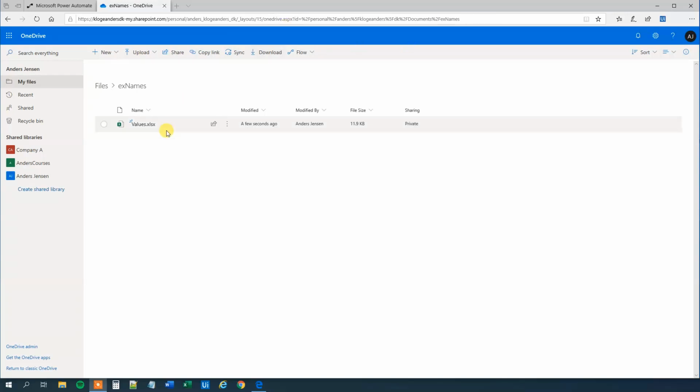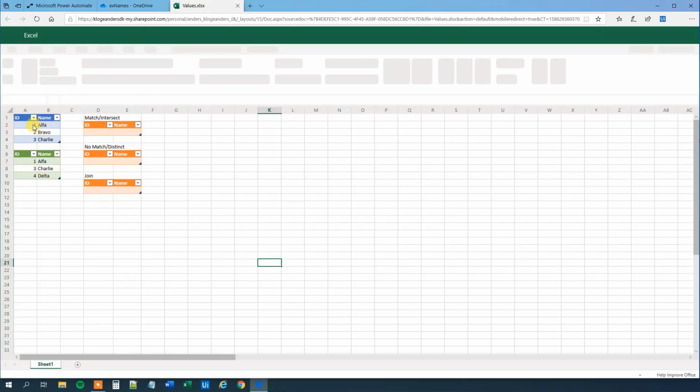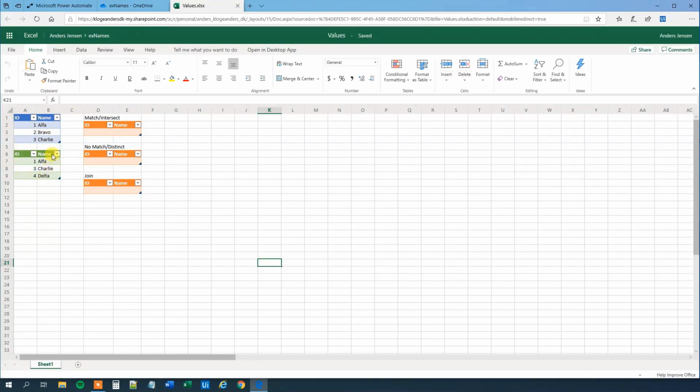So here in my OneDrive I've got an Excel book. Let's open it. What you'll see is that we have two tables, a blue table and a green table. These tables could have been in two different sheets, however I just made them in the same sheet so we could have an easier look at them. They both consist of ID and Name, and we have 1, 2, 3, Alpha, Bravo, Charlie in the blue one, and in the green one we have 1, 3, 4. You'll see that it misses the 2 and has a 4, and Alpha, Charlie, Delta.